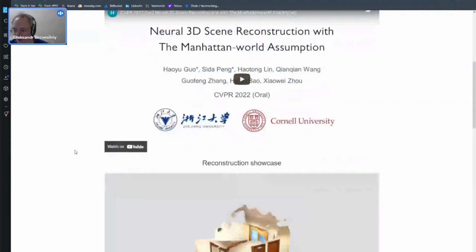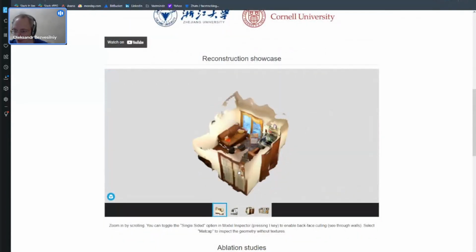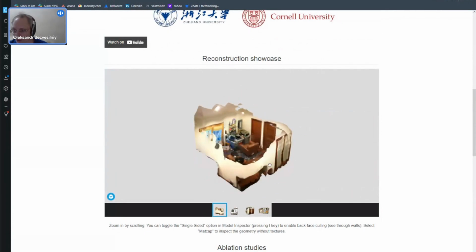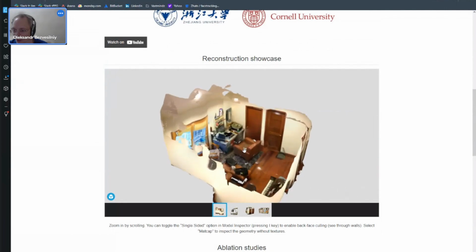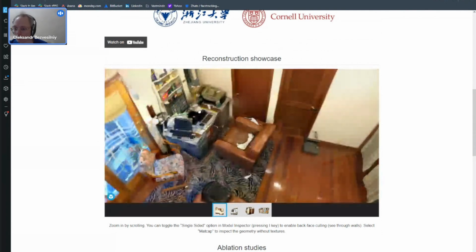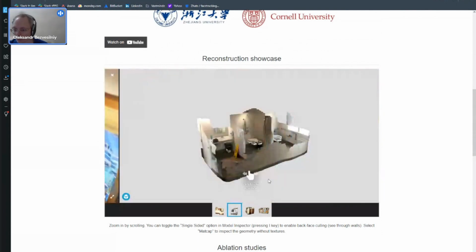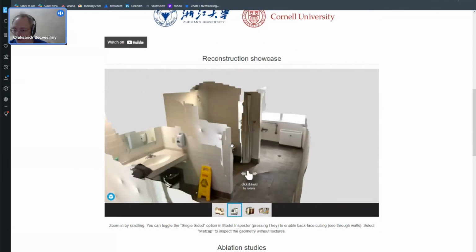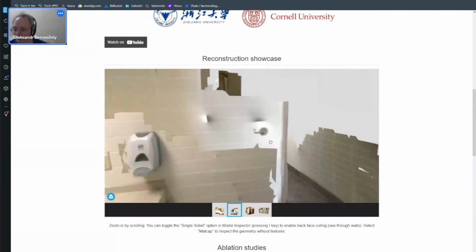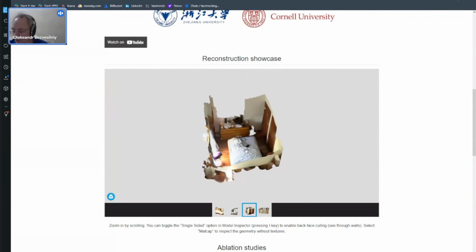A short video here, and here's some demonstration of what their method can do. So this is how their reconstruction looks actually, for different scenes here. Well, that's all.